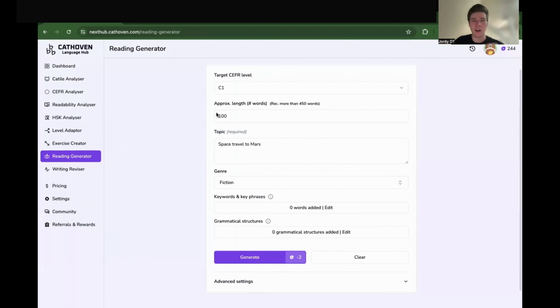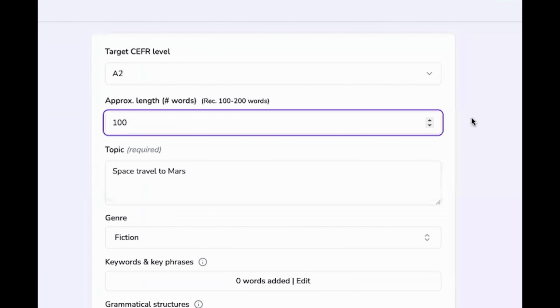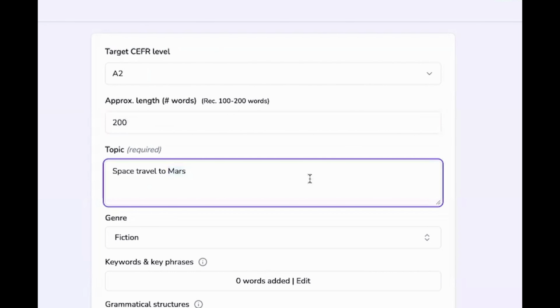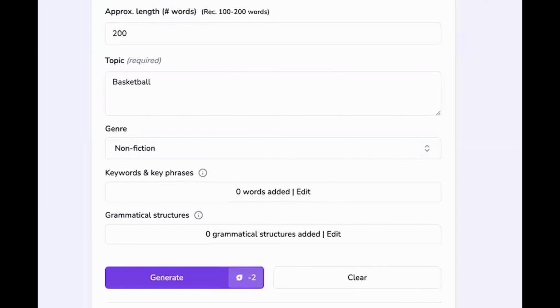Reading generator comes in handy. So I can just set the target level that I want to choose. So the way that I did it for the basketball text, very simple. I selected A2. I said, okay, give me a text of approximately 200 words. That's very simple. Our topic in this case was the basketball. Obviously, in this case, non-fiction.